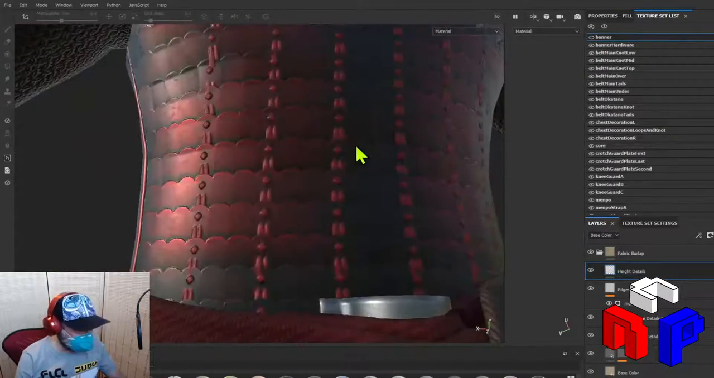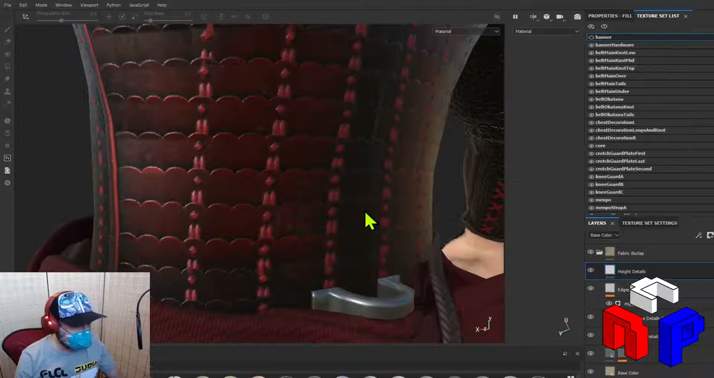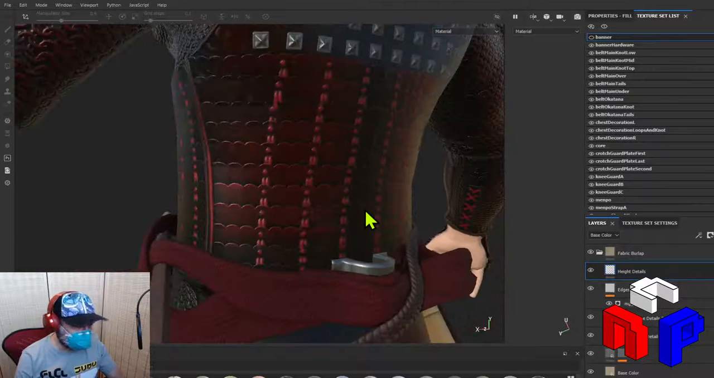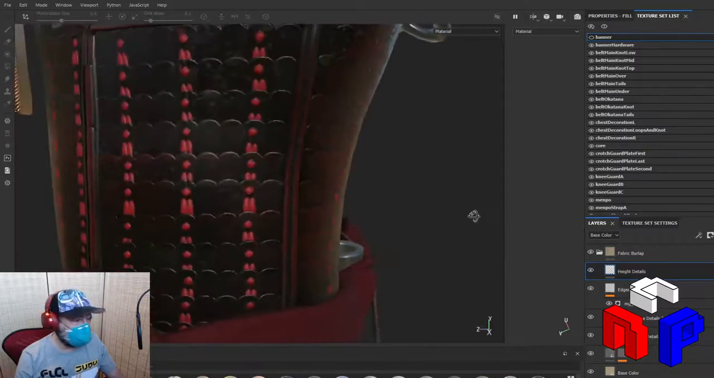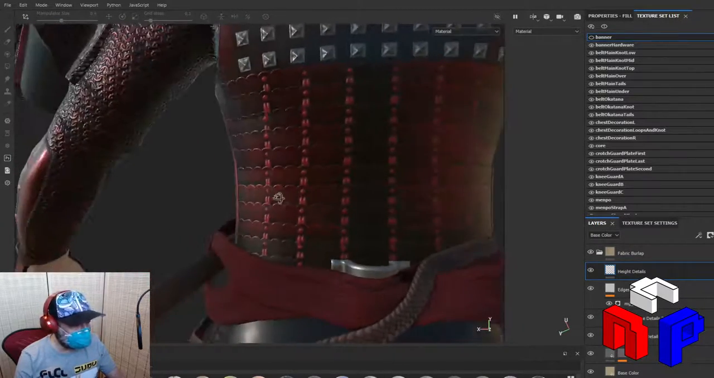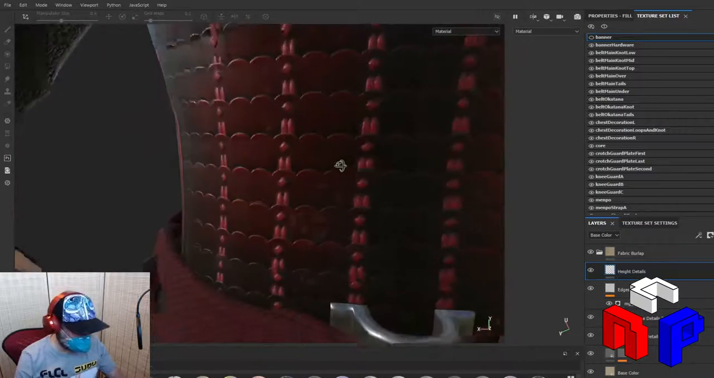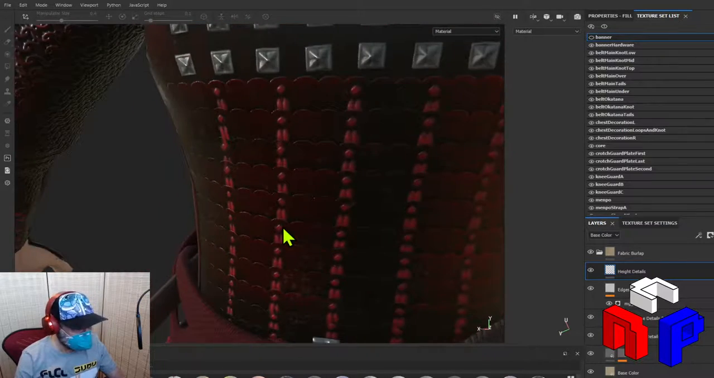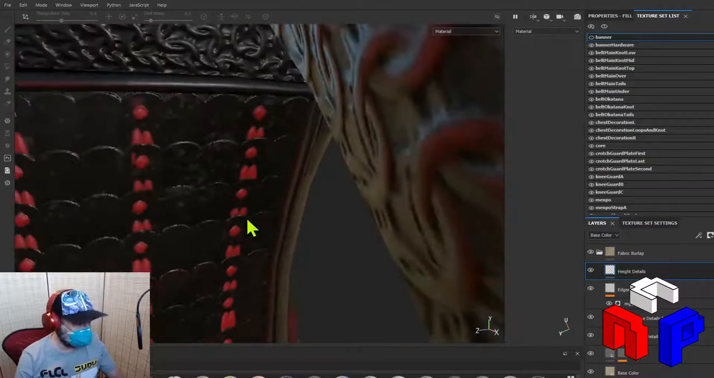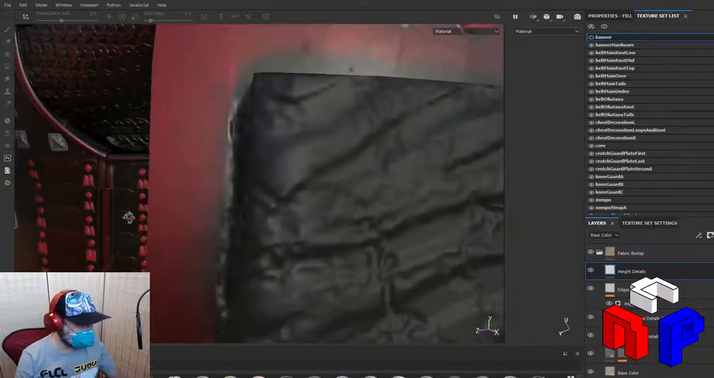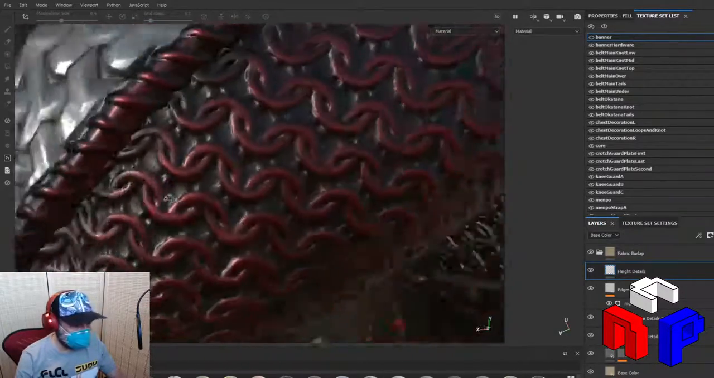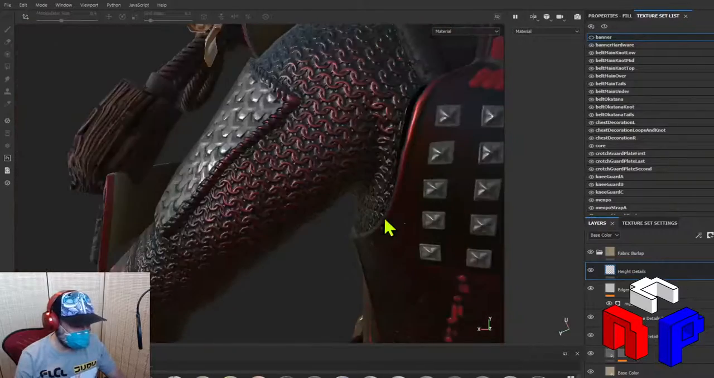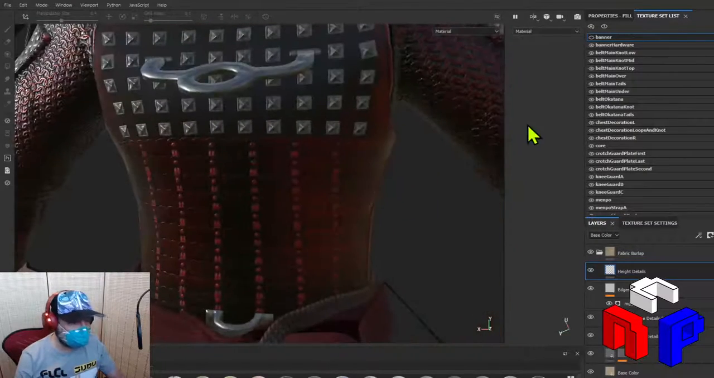So originally I tried to create ID maps in ZBrush. And you can kind of see the difference between the ones that were created procedurally and the ones here that were drawn in by hand. So these have to be redone in the back here. Then that's about it.